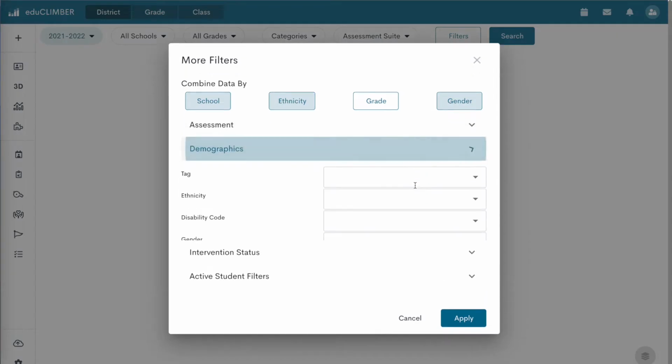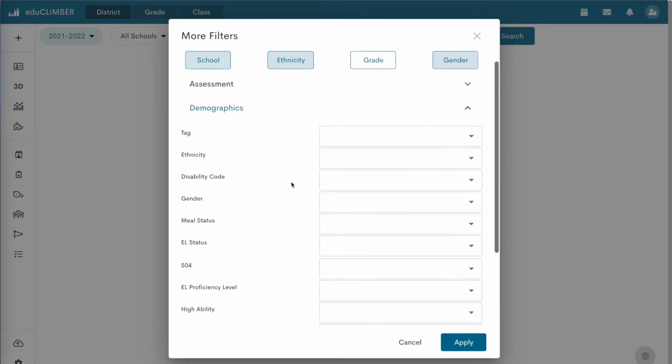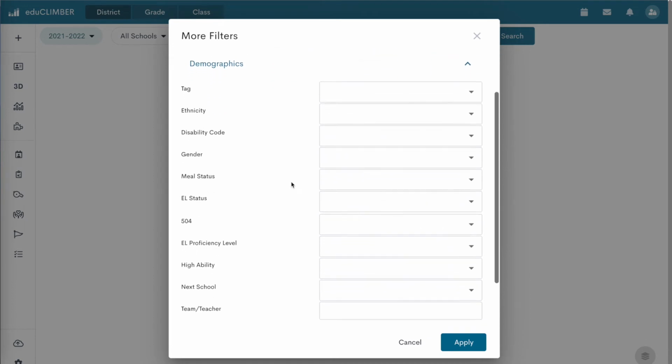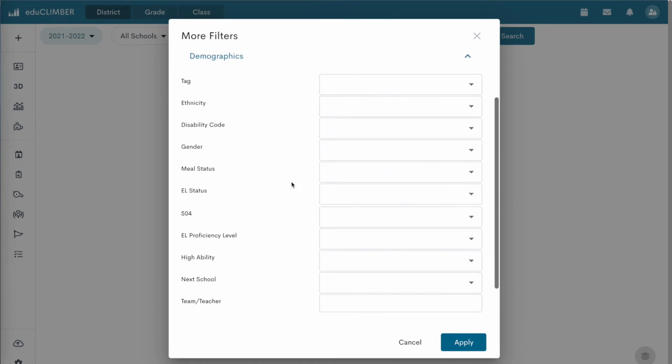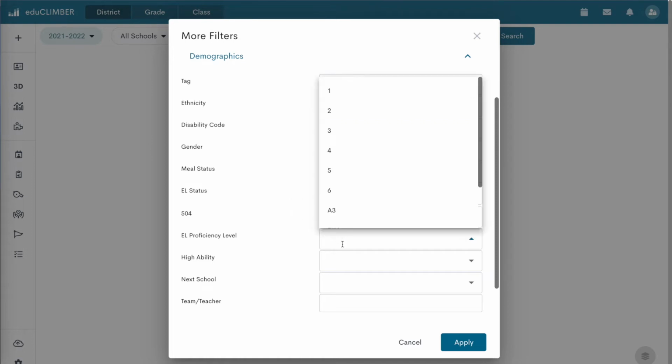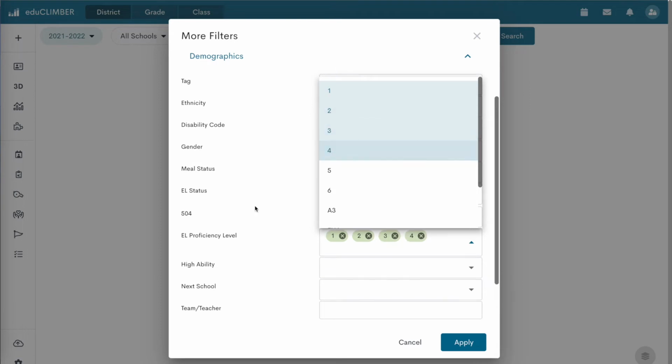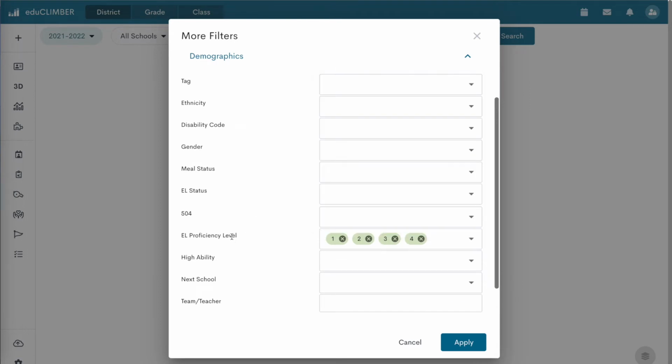Demographic filters are imported from PowerSchool. Ethnicity, disability, gender, meal status, and EL status are uploaded on a nightly basis. All other demographics are updated manually on Thursdays. If a selected demographic is highlighted green, students of this demographic group will be included in the data displays below. In this example, only students at EL Proficiency Level 4 and below will be included in the data displays.